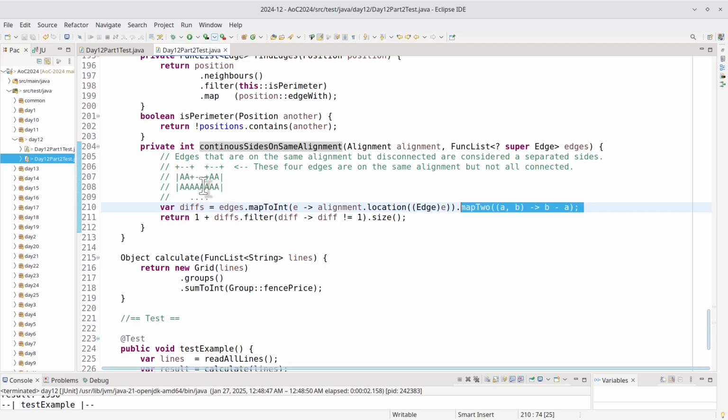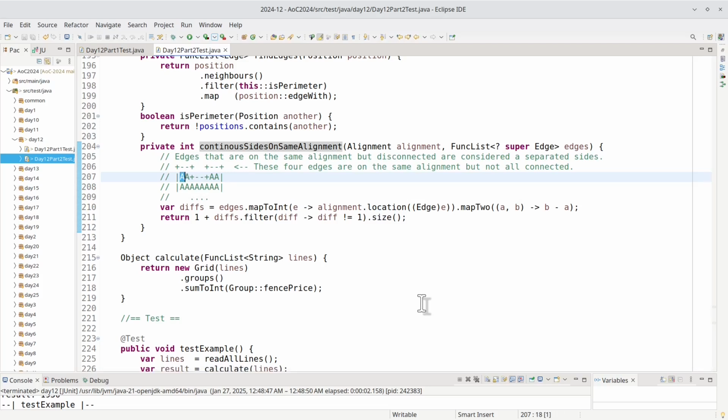Let's take a look at this example. For these two, there are two edges, right? And the location of the first edge is, let's count, this is 0, 1, 2, and 3. So the location of this edge is 3, and the location of this edge is 4. So the diff between these two locations is 4 minus 3, which is 1. And when we try to find the diff that is not equal to 1, we will get nothing. So the size of that is 0. There is no separation in this group.